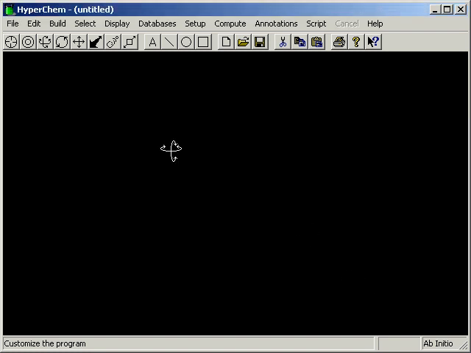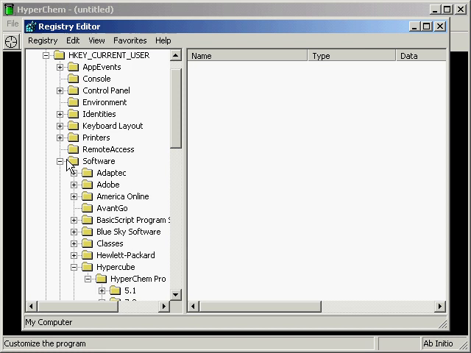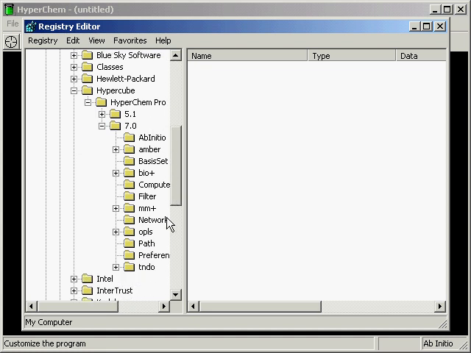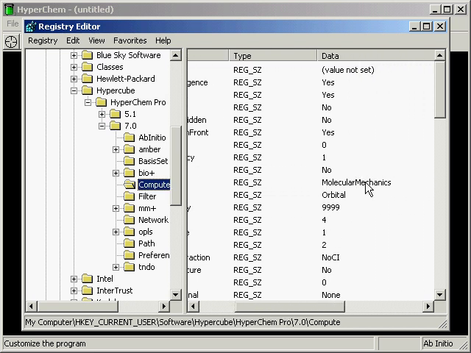In addition to the preferences, there is the registry, and the registry in HyperChem is primarily under current user, under software, under Hypercube, and then under, in this case, 7.0, the current release of HyperChem. And under here are a bunch of settings that HyperChem stores. For example, under compute, there is the current calculation method, which is molecular mechanics.